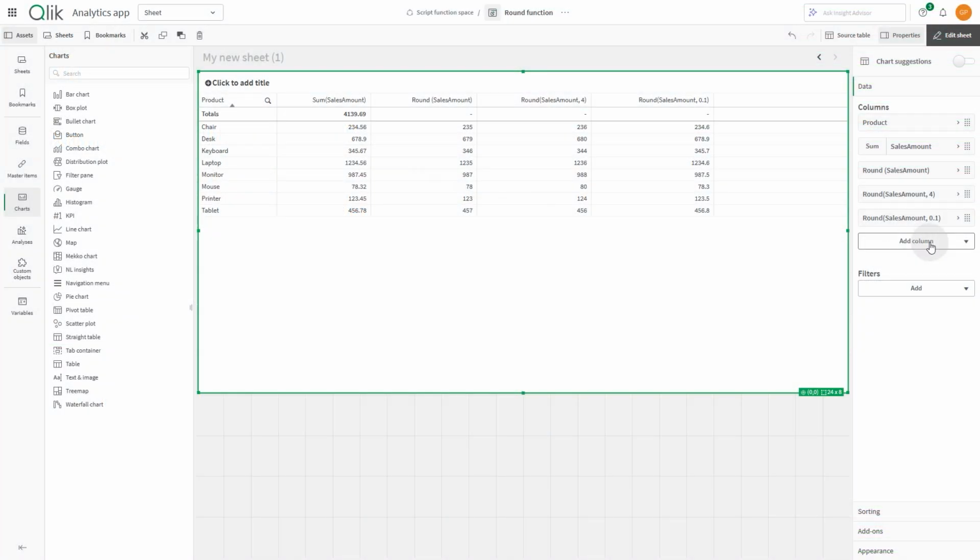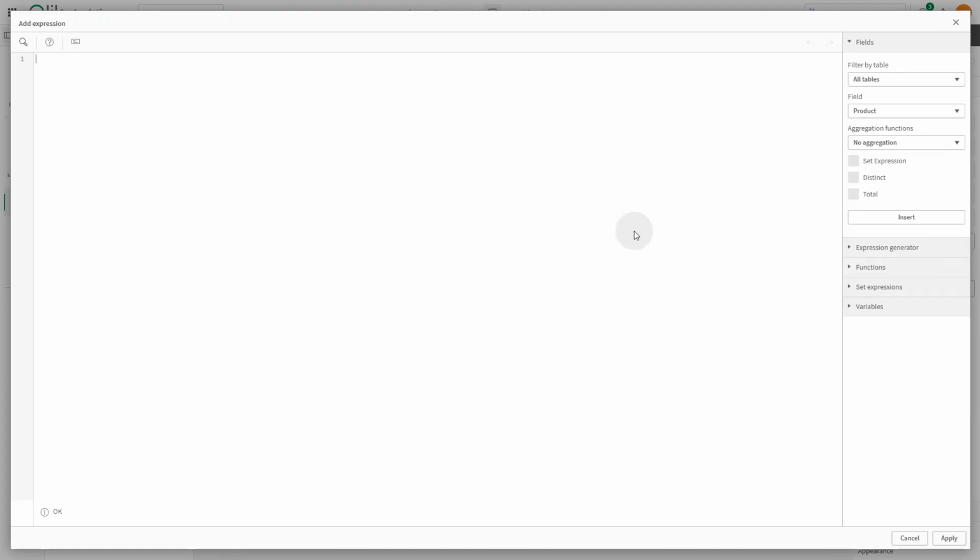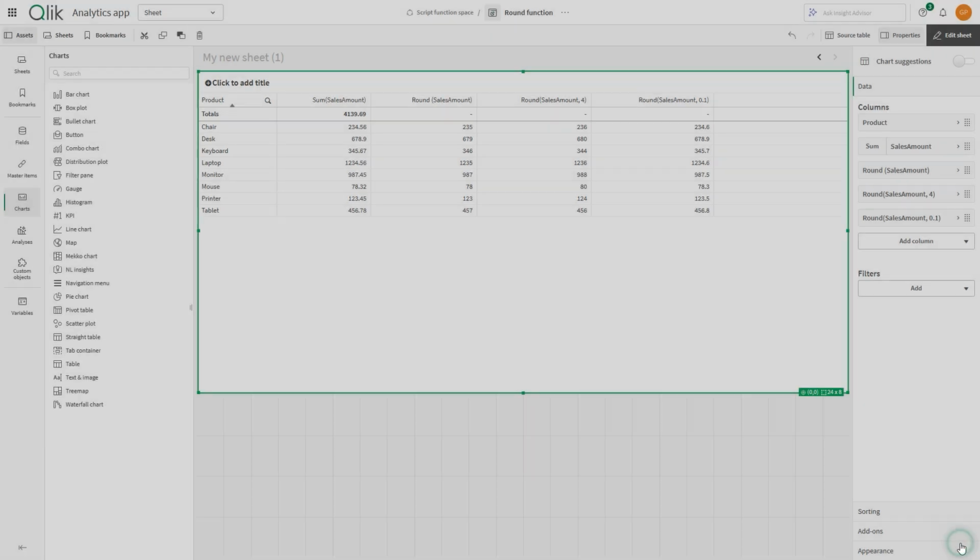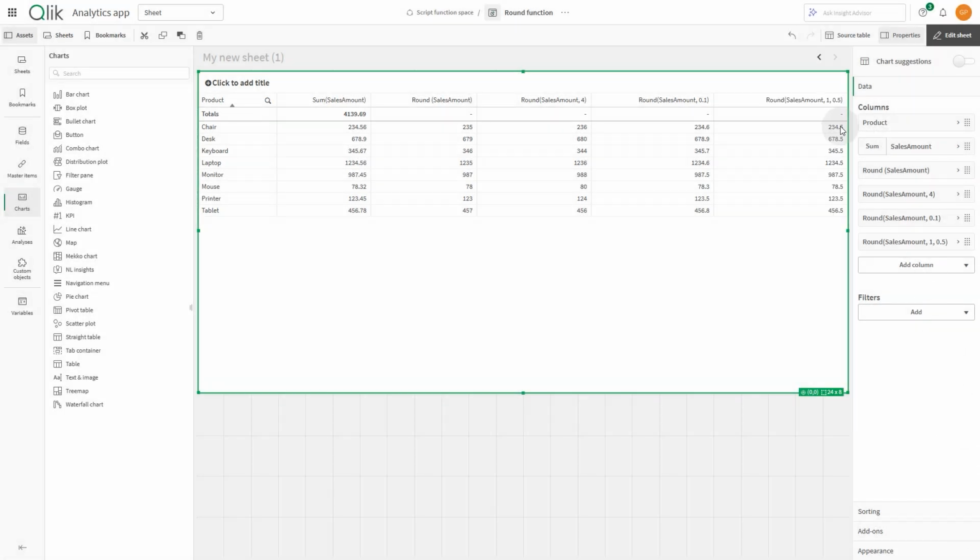Let's apply offset rounding to actual data. You can use it to round sales amount to the nearest whole number, starting from 0.5 instead of 0. This is useful when you want your rounded numbers to align with a midpoint or custom threshold.